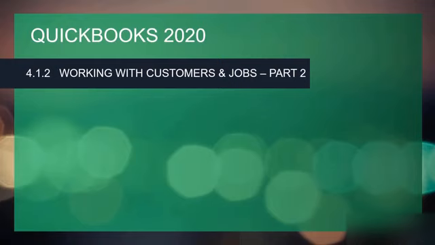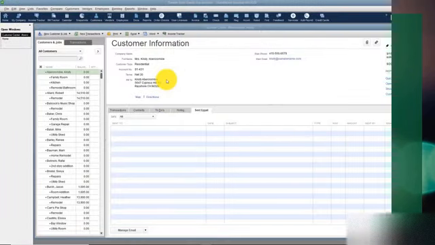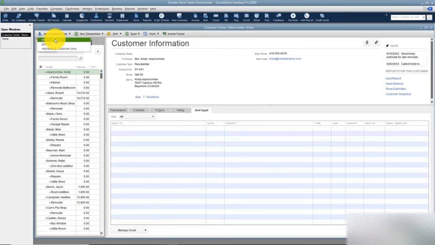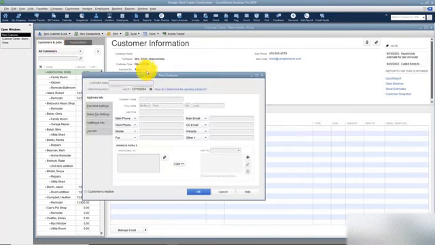We've got a lot more to talk about when it comes to working with customers and jobs. This is Part 2. Let's go ahead and flip over to QuickBooks, and we're going to add a new customer. The way we're going to add a new customer is we're going to the very top left where it says New Customer and Job. If we click the drop down, we can add a new customer.